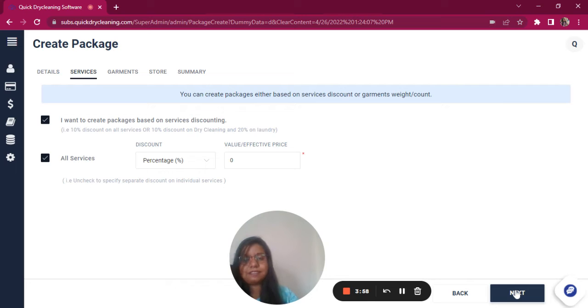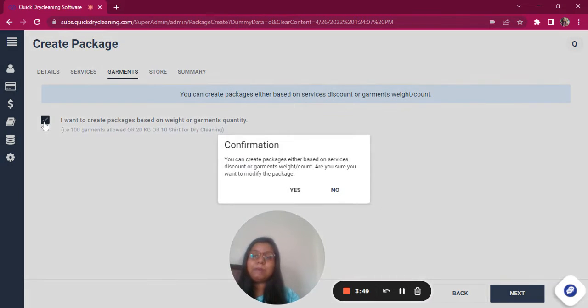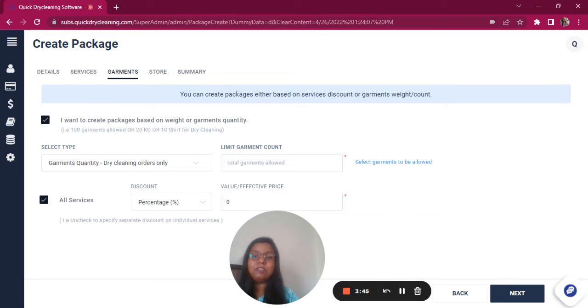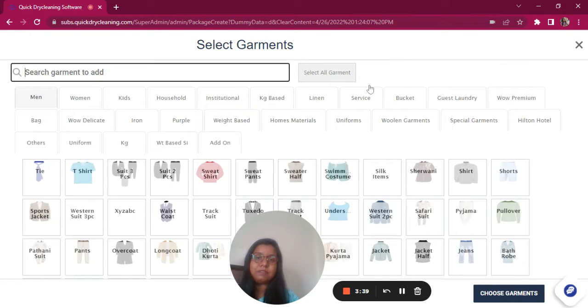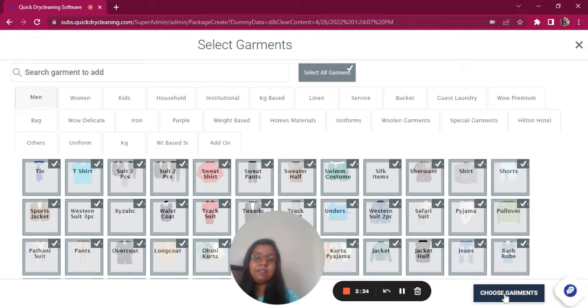Keep moving next. Now on this page, click on I want to create packages based on weight or garments quantity. Click on yes for the confirmation. Now mention the garment quantity. Select the garments to be allowed. You can choose any particular garment. In this case, we're taking all the garments.